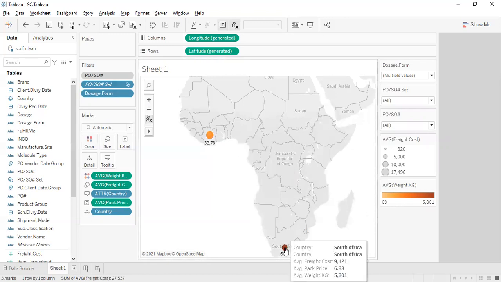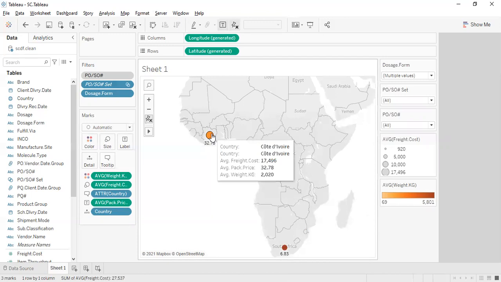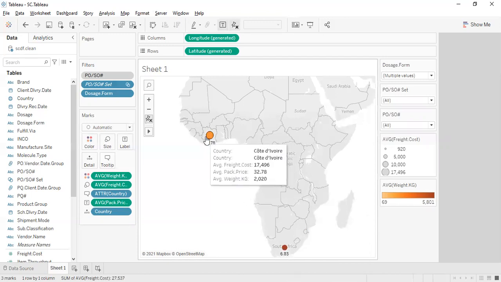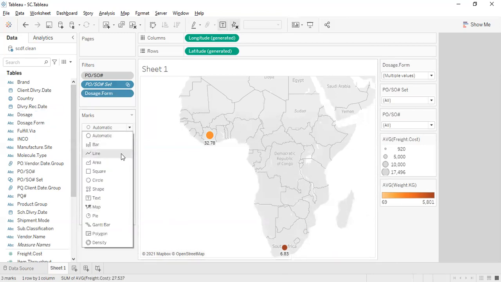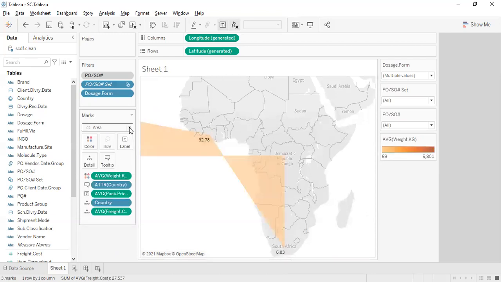So the weight is more, but the freight cost is I think quite less as compared to the other. So here the freight cost is more, here the freight cost is less, although the weights are less here. So these are also situations. So in this way, we can create the different views, we can use this smart. So I can also choose the different things here. So I can choose an area chart here.